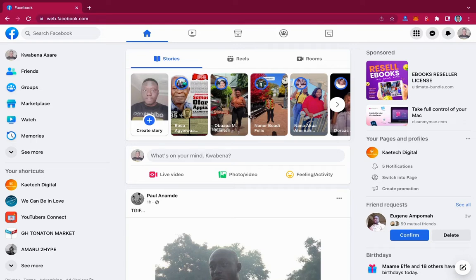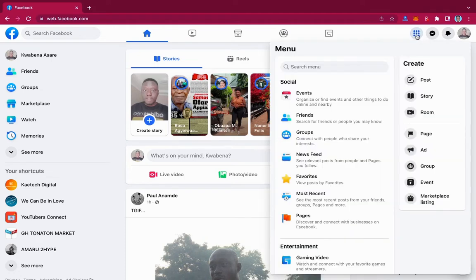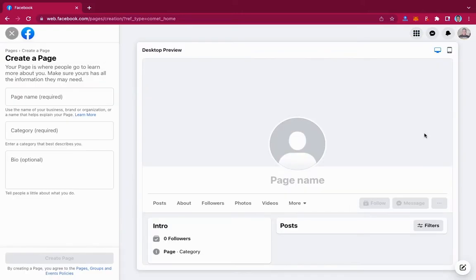Now that you've logged on to your Facebook account, all you need to do is click on this menu, the nine dots over here. Just click on it, and you see that we have the menu over here. You can search the menu, and then there's this one which says create. Scroll down and you're going to see page over here. Just click on it to create the page.